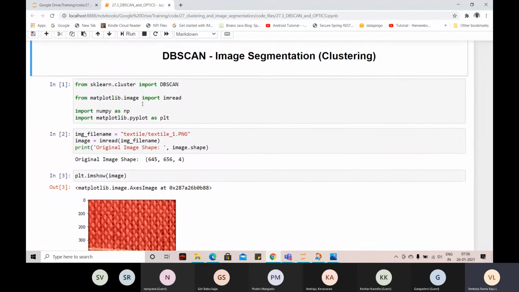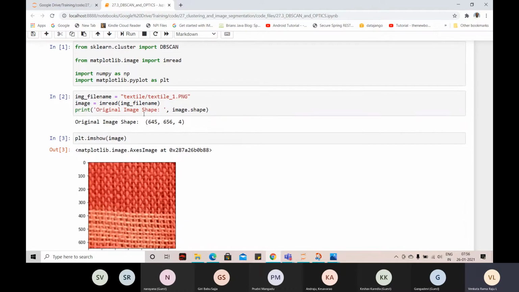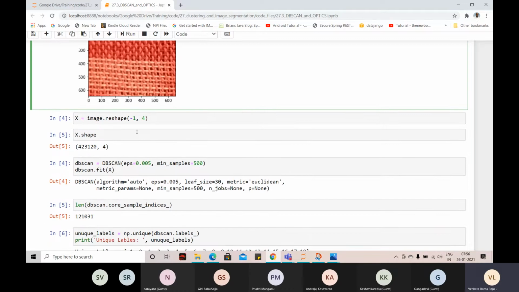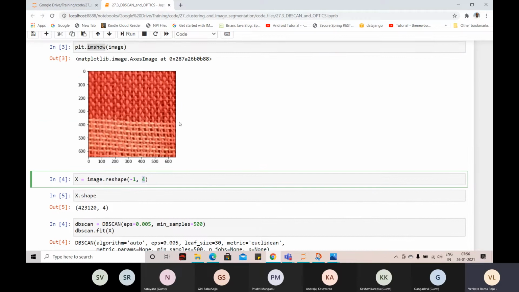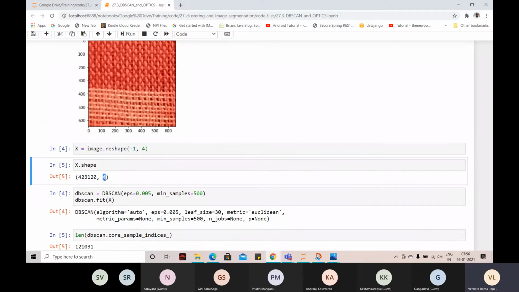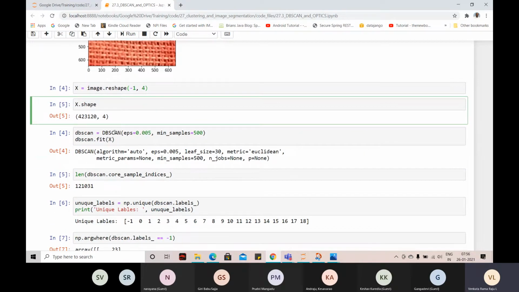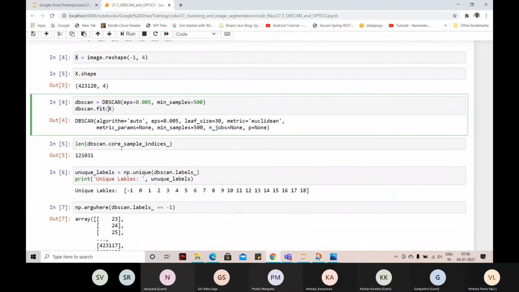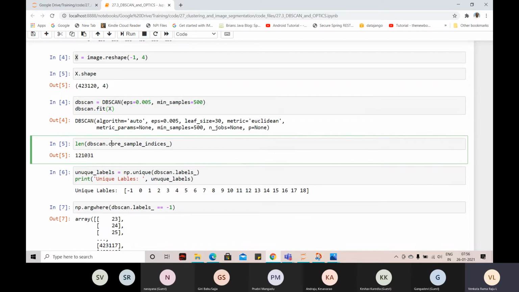In scikit-learn cluster, there is DBSCAN, and then I have taken this image and am just showing it with imshow, and then I reshaped this to 4 columns, and I don't know how many rows it actually takes. Okay, I converted that image to this many rows and 4 columns. So now I am applying DBSCAN. I created a DBSCAN object with epsilon equal to 0.005 and 500, and then fitted the data. This image I fitted, and now I have got core sample instances.